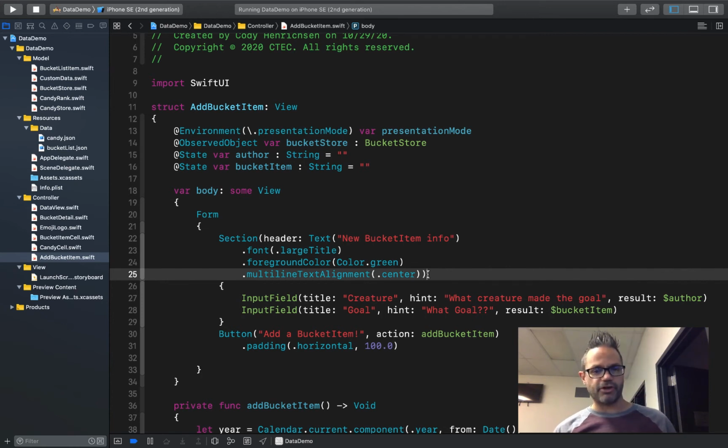The first input field, I'm going to pass it a title of creature and the hint, what creature made the goal, and then I'm using that binding value of $author so I can get that bound value from it and link it to the state value of author. And that's where that hook value comes into play, using the $ again. Same approach then on the goal. Goal, what goal? That's going to store it into the bucket item. So I can link those values directly back in and go from there.